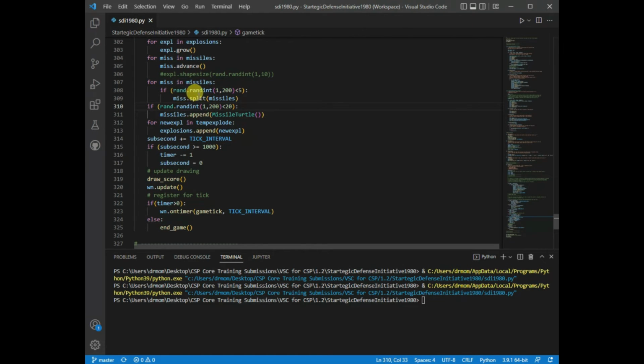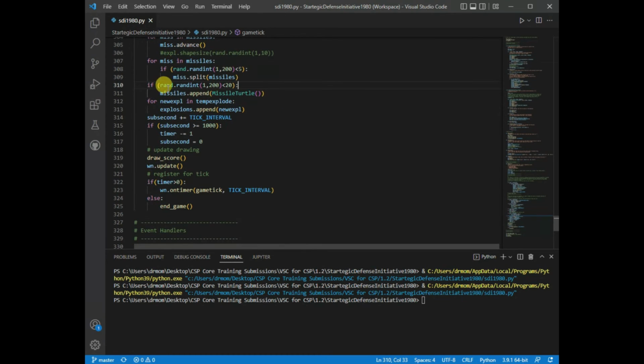So split is a routine that belongs to the missile class, and by calling that, we just have the missile go ahead and do that splitting. And we can look at that later.